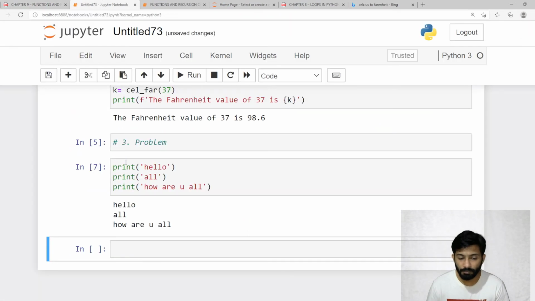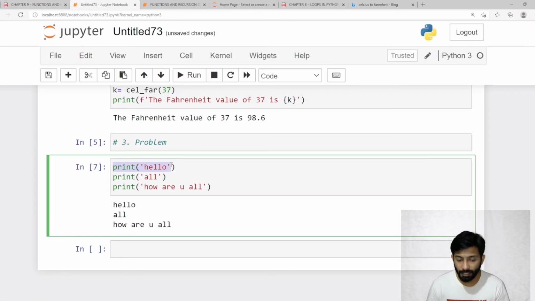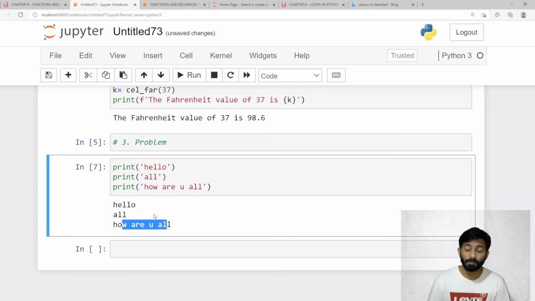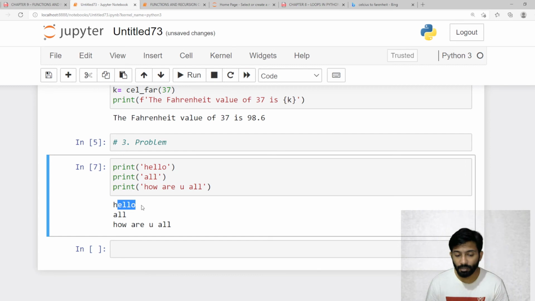So over here, see, whenever I write print hello, this has taken one particular line. Then all will go to the second line, and then the next will go to the third line. So how should I avoid this, means going towards the next line? Means after hello, I want all over here, just beside it. Then after all, I want how are you. I want it to get printed continuously.